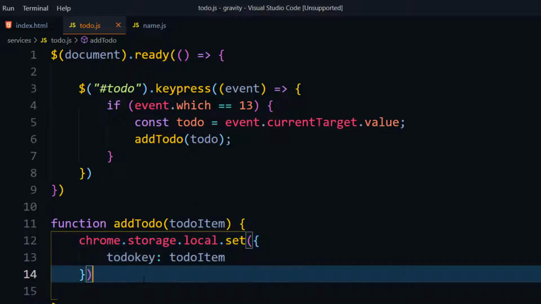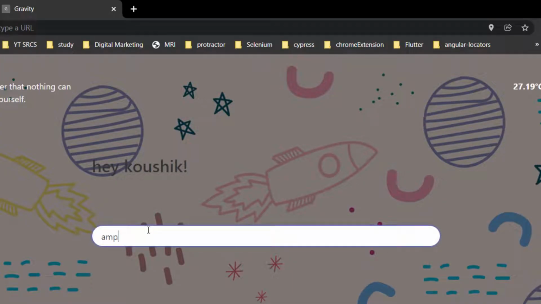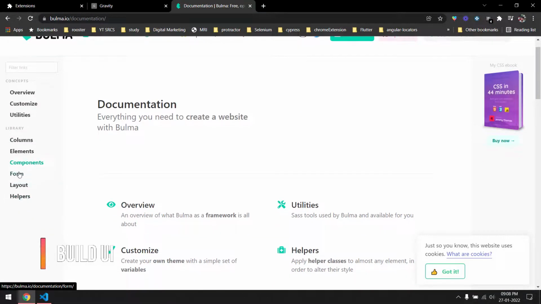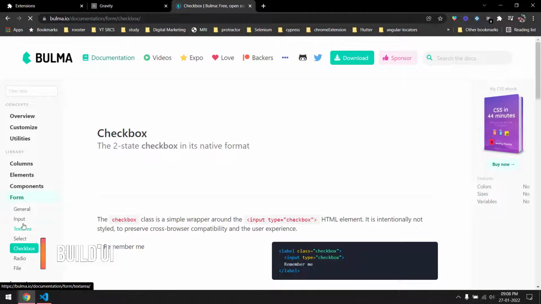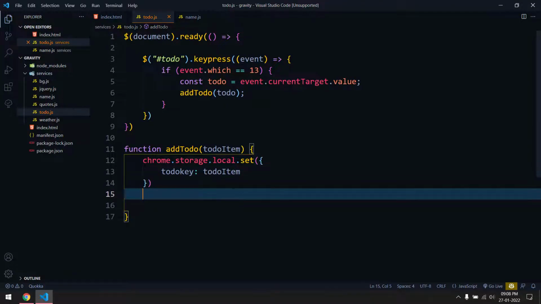Once we add the value, of course we have to display that. So let's say I type something like this, and when I hit enter, that should come here. I'm going to display that within a list so that I get each and every to-do line by line. So I'm going to refer to the Bulma documentation very quickly. If I go within the forms, within the checkbox, this is my code, so I'm going to grab it. And here I'm going to build the UI.